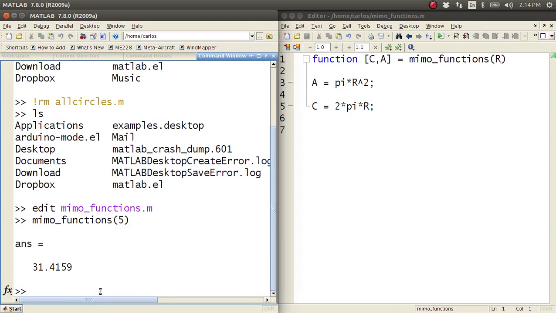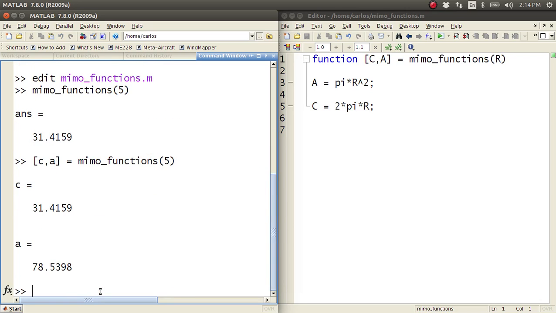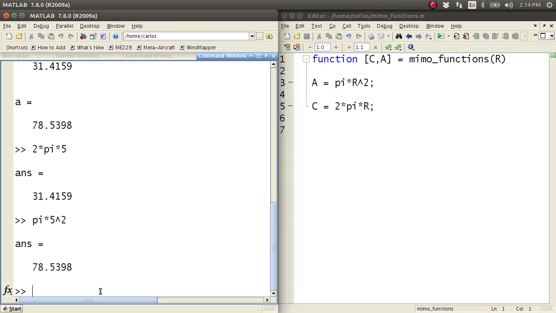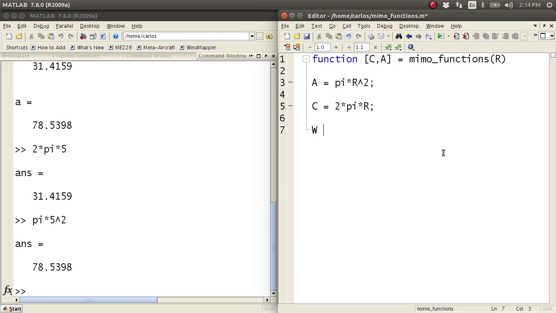So now when I put this over here, and I type in MIMO functions, say 5, I only get one answer. What happened? Well, if I do c comma a, now I get both. The circumference is 31.4, and the area is 78.5398. And then we can double check. We can say 2 times pi times 5, 31.4159, and then pi times 5 squared, 78.5398. Cool?